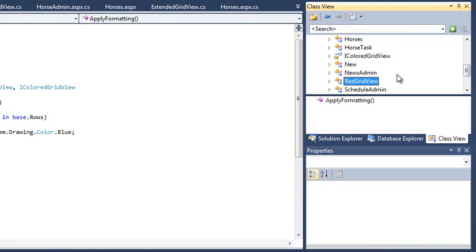Now expand Red Grid View and expand Base Types. The Base Types list shows you that the Red Grid View class extends the Extended Grid View class and implements the I Colored Grid View interface. Now expand Extended Grid View. You can now see that the Extended Grid View class extends the Grid View class.